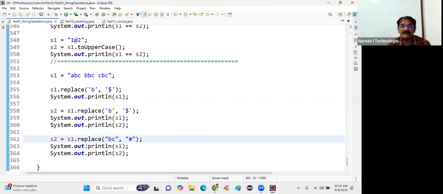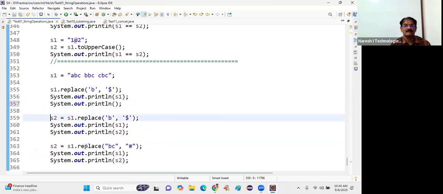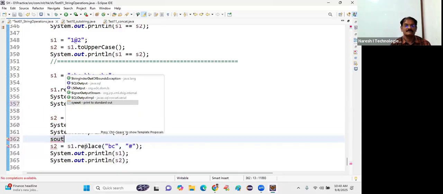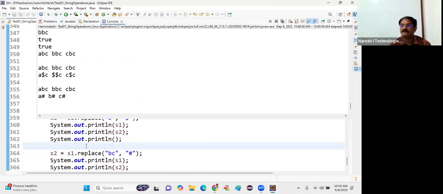Wherever BC is available, it is replaced with what? Hash. One hash or two hashes? One hash. BC is replaced with one hash. Then what is S1 data? ABC, BBC, CBC. What is S2 data? A hash, B hash, C hash. Understood? By using the replace method, I can replace one character, and I can also replace a sequence of characters.